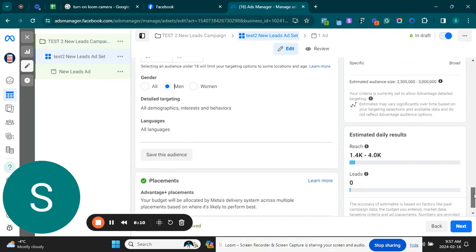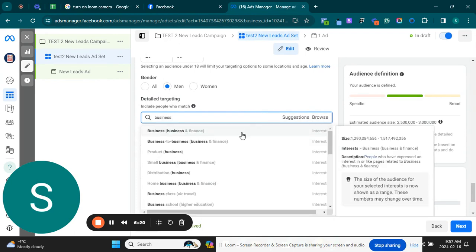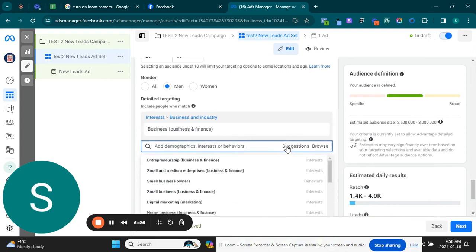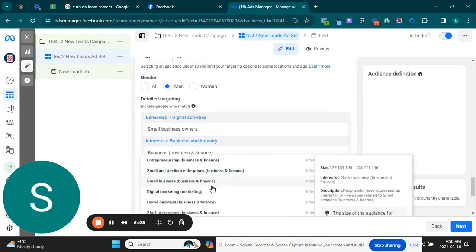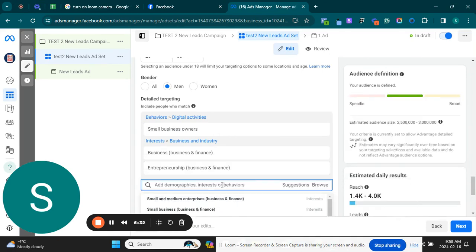And you can look for your demographics, your interests, and behavior. So let's say I'm looking for business owners. I can see that as an interest. I can also click on this link for Facebook to give me suggestions. I can see small business owners. I can look for entrepreneurship and finance.